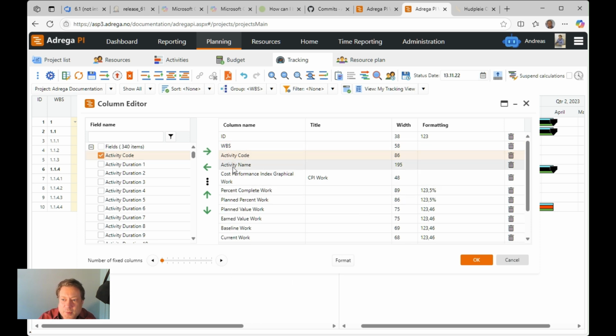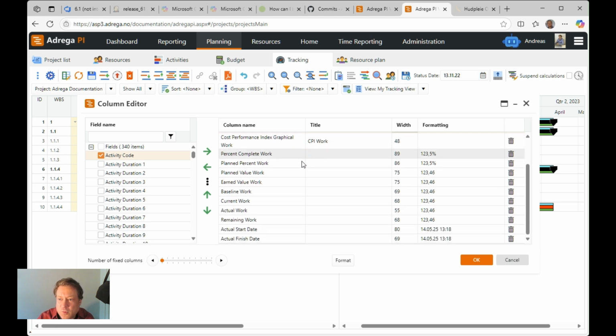Okay, so I want to make activity name a little bit wider, let's say 250. And then I want to remove a couple of columns. I don't want to see earned or baseline work. To remove columns, you can either click the trash button or use the arrow left button.